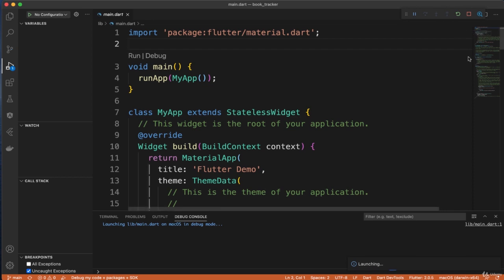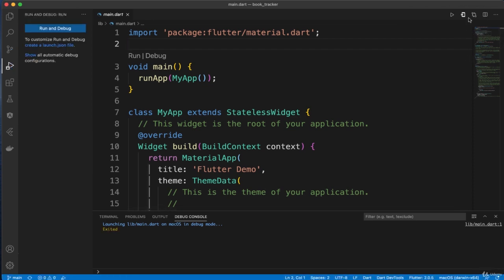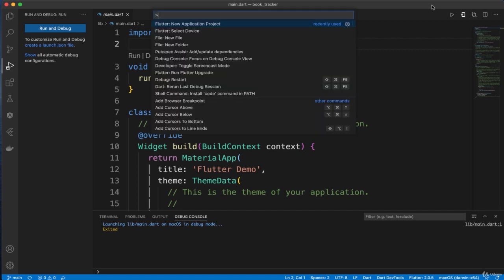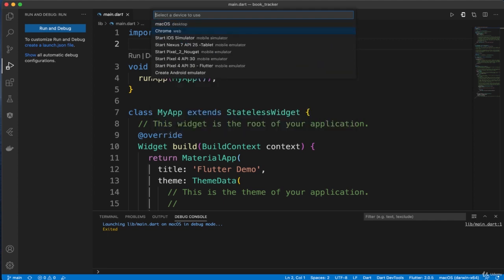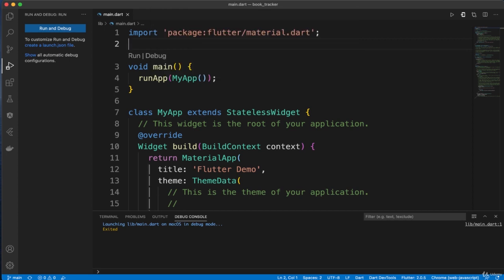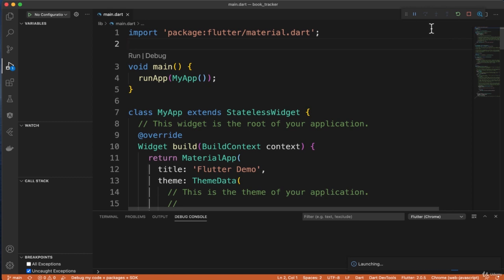And it defaults always to Mac because that's where we are. What we need to do is to select a different device. So to do that, you say Command Shift P or Control Shift P and say select device. So we can type, look for select device, right? Enter, and I want Chrome. Hit enter, save, and then say F5, or you could have clicked the run button. That would work as well.